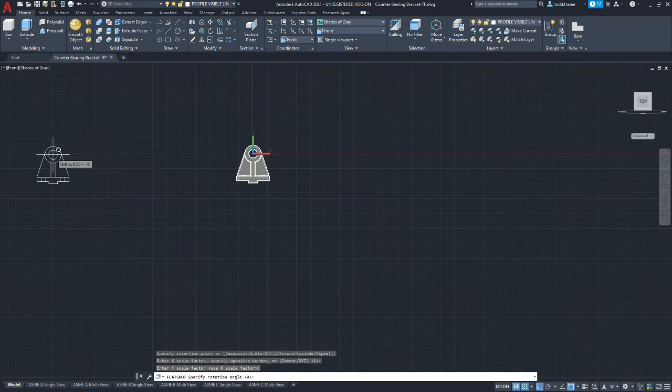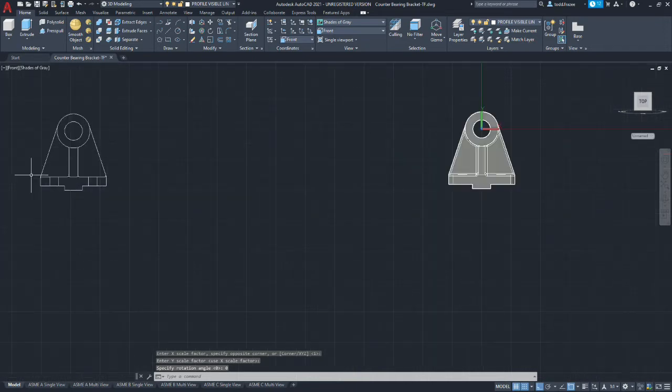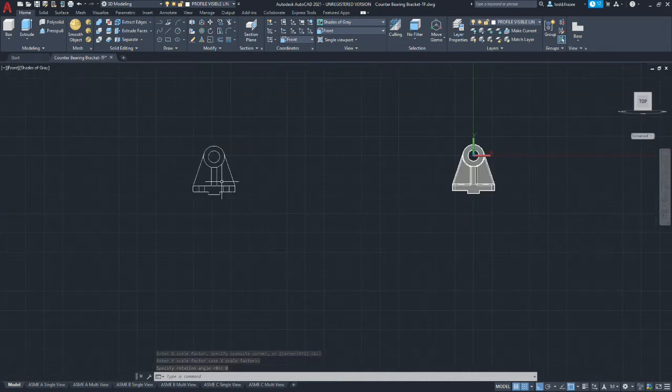And then it's going to ask, do you want to rotate this? And if it doesn't say 0, type in 0 and hit enter. And there we've generated our front view.